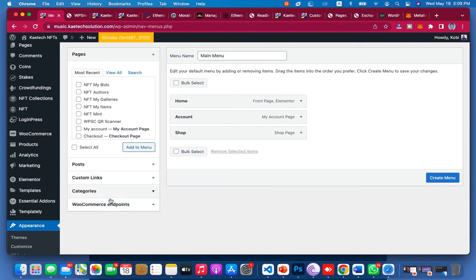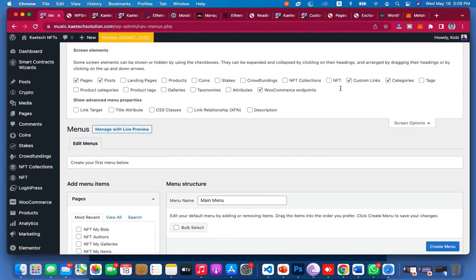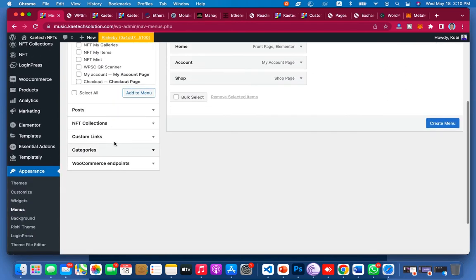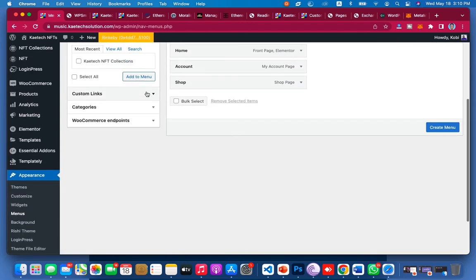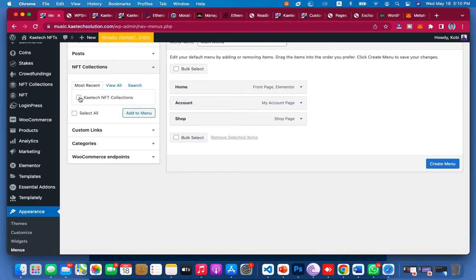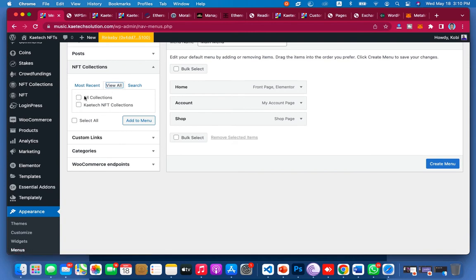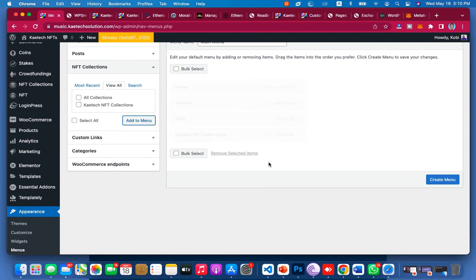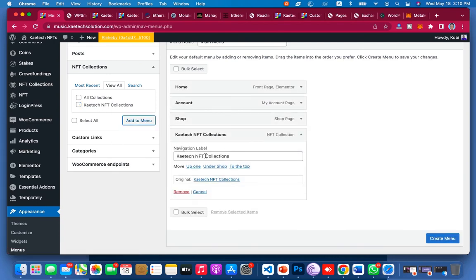Now if you go to the screen options over here, I'm going to select the NFT collections. That is what I'm going to select, and then come over here, and you see the NFT collection is here. Of course we have one collection, so that is what we're going to use. If you click over here, you can have all collections, and then NFT collections. If you have more than necessary, you can just click all collections, but I'm just going to use the created collections over here. So I'll just remove it and then make it collections.